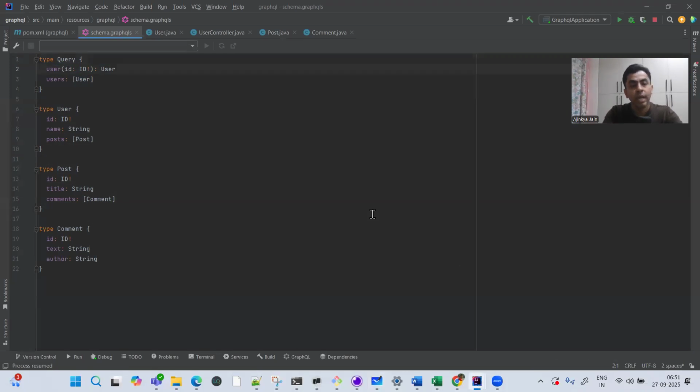Now it says that I'm only going to show the read operations, basically the fetch operations or the get operations. So here I am allowing two operations, which is to fetch user by id or to fetch all users. And in the user schema, I have three fields: one is the id of the user, another is a name, and the posts of that particular user.